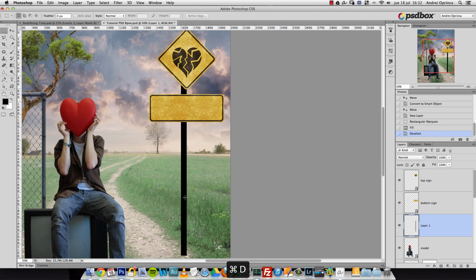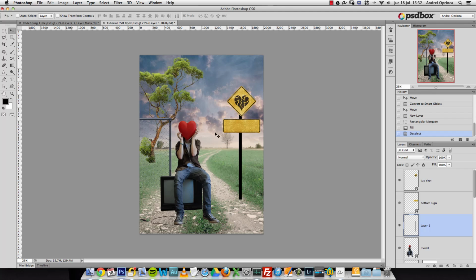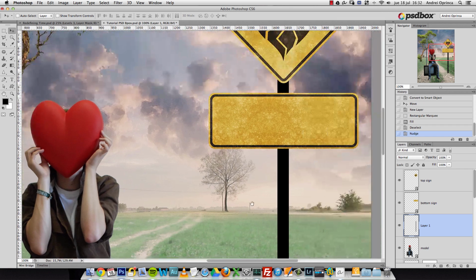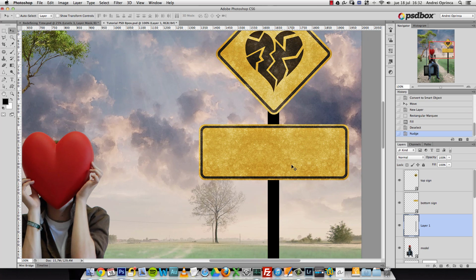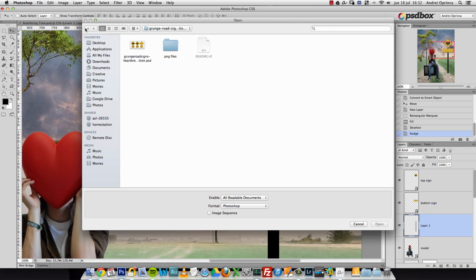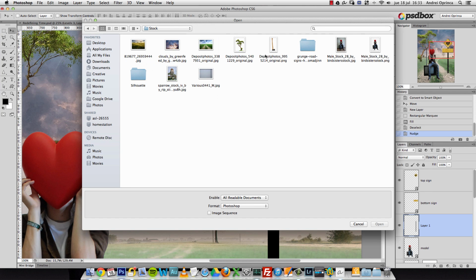It's not really important the color that you use, and now just place it there and put it in the right position. And what you need to do now is add a texture on top of that. So let's open a texture image. I don't know if I have it in my stock folder. I have no texture here. Let's open one from the internet.